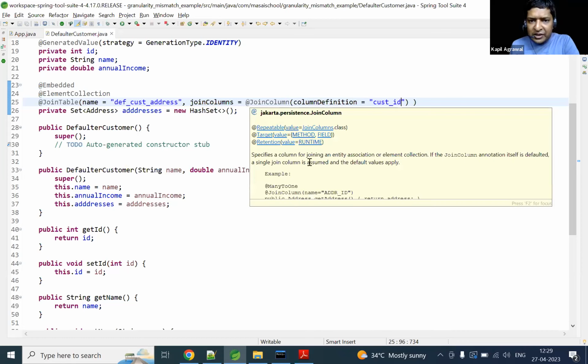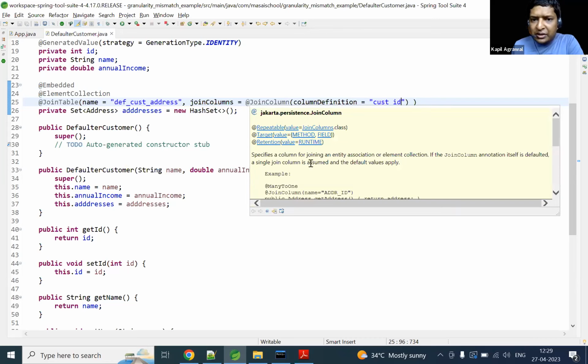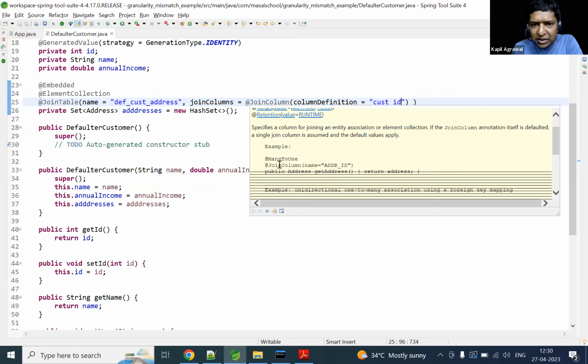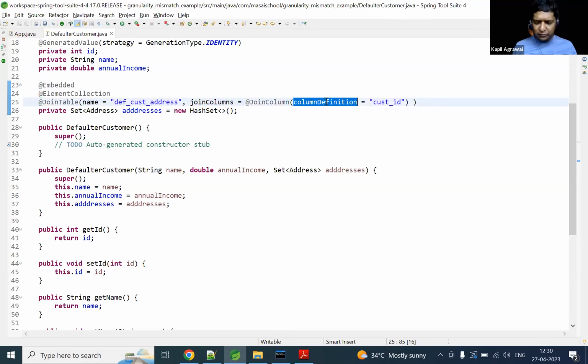@JoinColumn specifies a column for joining the entity association or entity collection. If the JoinColumn annotation itself is default, a single column is assumed and the default is applied. How to use this? JoinColumn, then there is name available. Into the name we have to specify. So why exactly was name not displayed here?